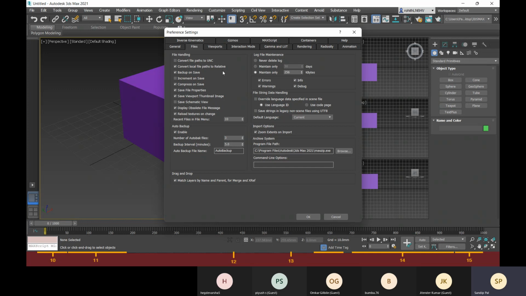But when you save the 3ds Max file and send it to another person or your project members, the path will be changed, right? That will create a problem. So when this one is selected, the file paths are made relative, so as per the new location, the paths will get updated. You understand? That's why you need to check this option.